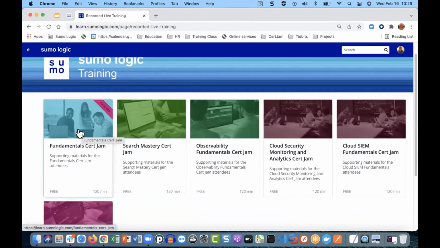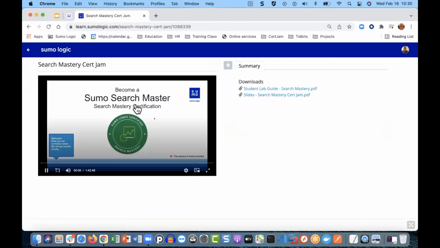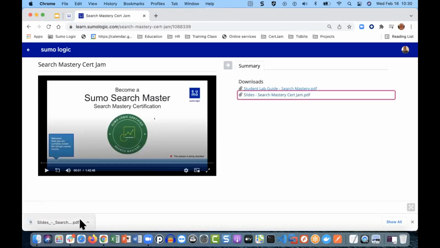And you can see the class that you're in. Now we're in Search Mastery Cert Jam. If I click on that, you get to register. This is a real quick click the button and you're registered, that easy. Then here, you'll see that we've got a recording of this class. We also have a PDF of the lab guide, and a PDF of the slides that you can download if you want to.